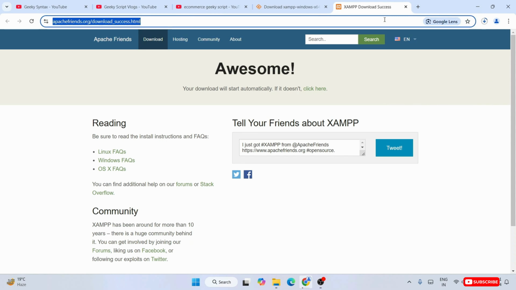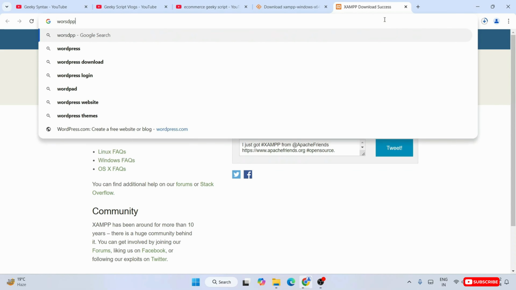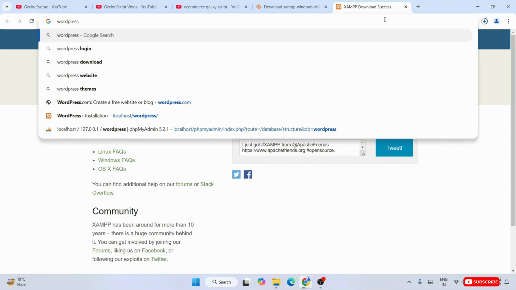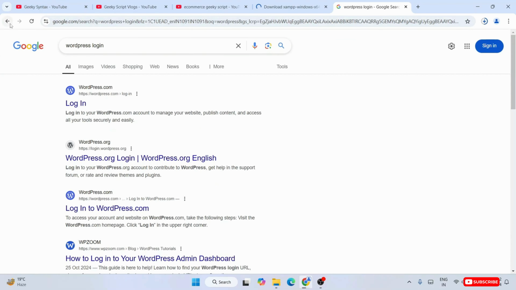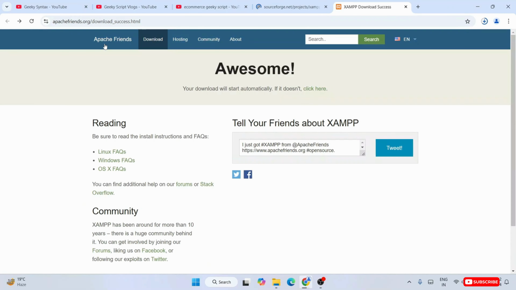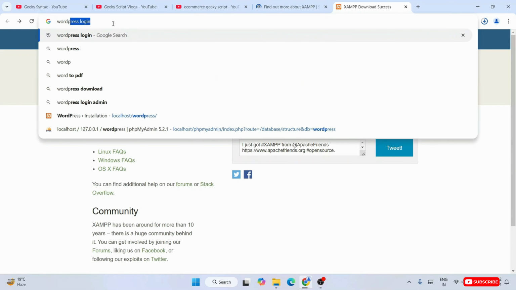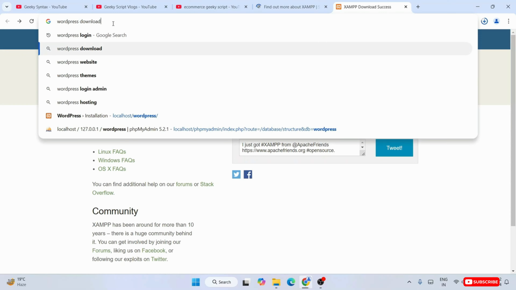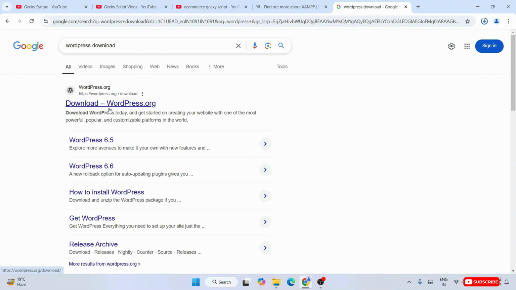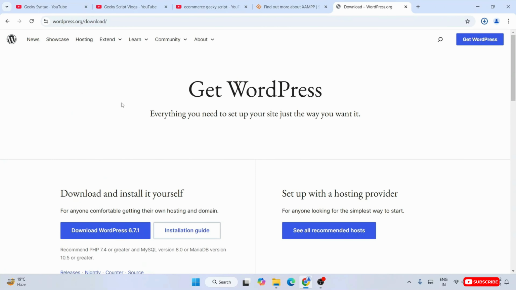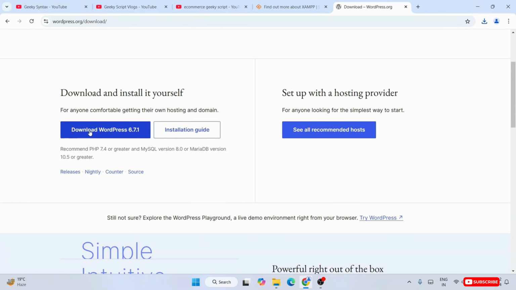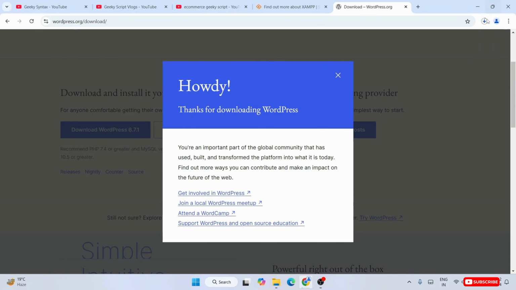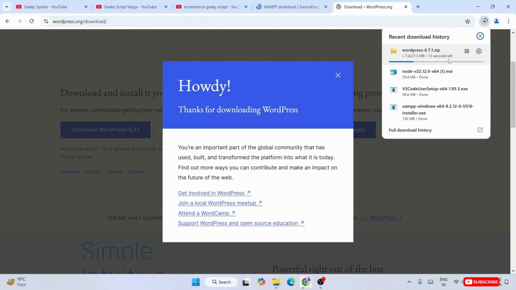The next thing that you will need is WordPress. Just type WordPress download. So just simply click on the first one, download WordPress.org. Here we will see this Get WordPress. The latest version of WordPress is 6.7.1. Click on that. So our WordPress has also started downloading.